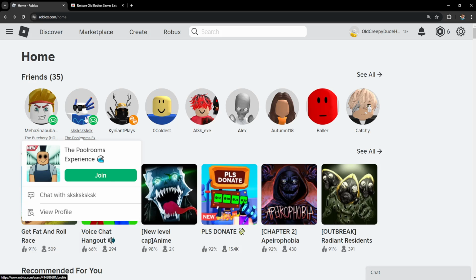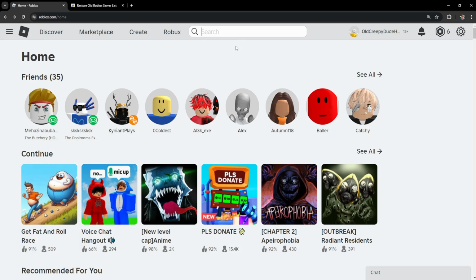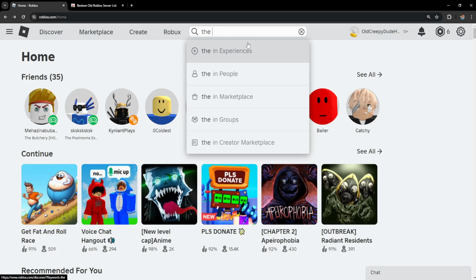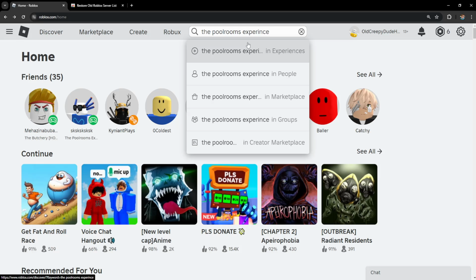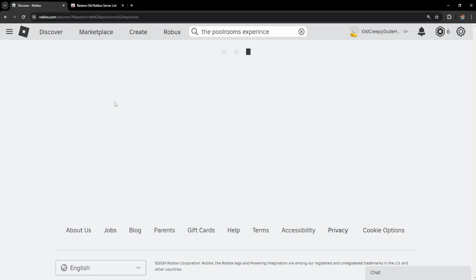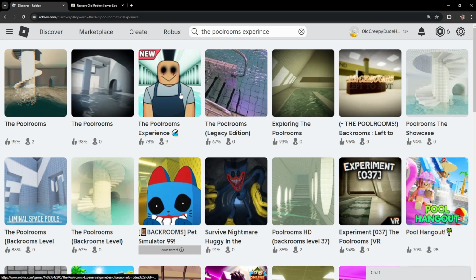So we want to see which game they're playing. So in our case, it's going to be the pool rooms experience. So we want to search for this game right here, the pool rooms experience, in experiences. So hopefully it shows up. Okay, so this is the game that they're playing.